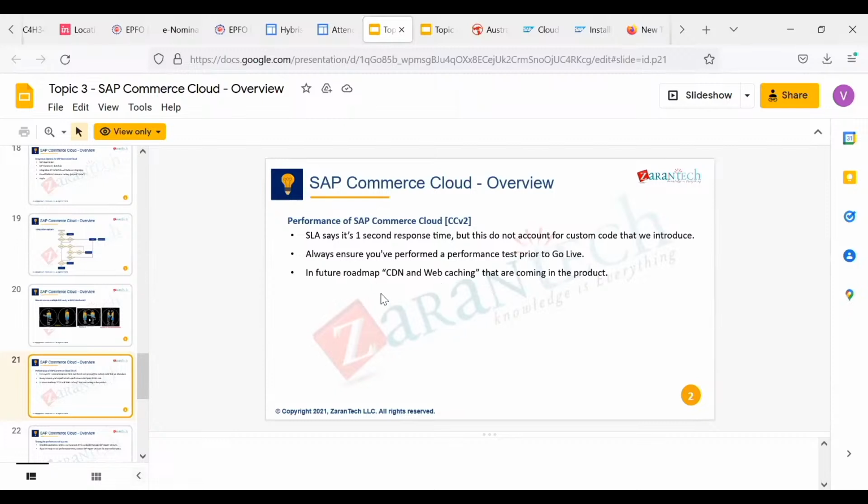And before go live, these are some basics. Prior to go live, you have to make sure that each feature meets the performance criteria of your application.